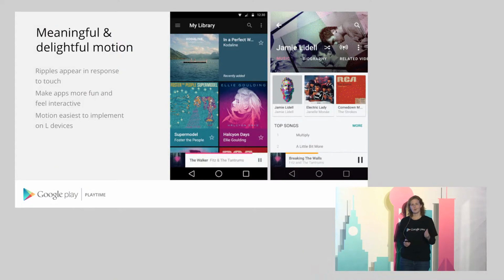Next up is my favorite, which is meaningful and delightful motion. Here the idea is that you want the app to really feel like it's responding to the user's touch. So you don't want to distract the user by having too much motion, but you do use this as a great way to make your apps feel much more fun and much more interactive.